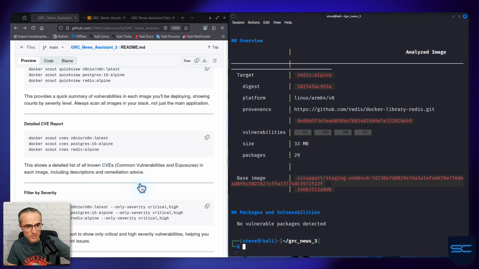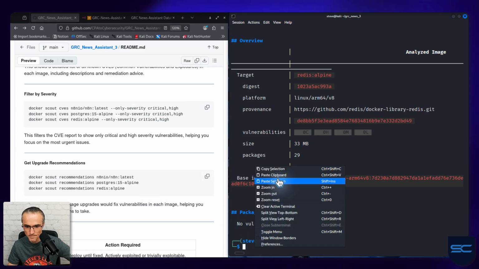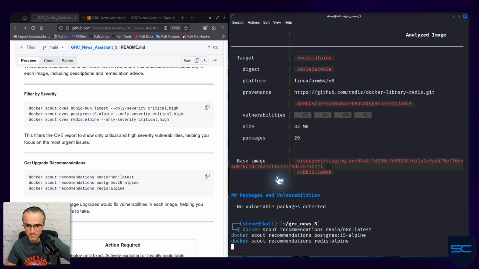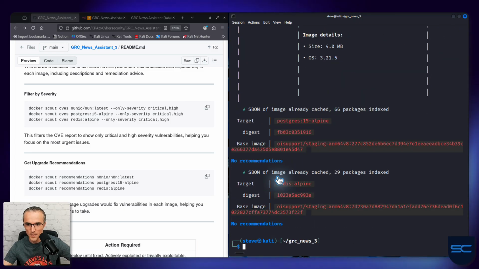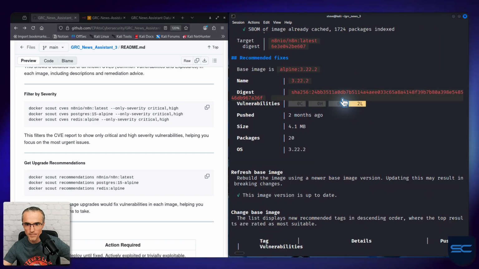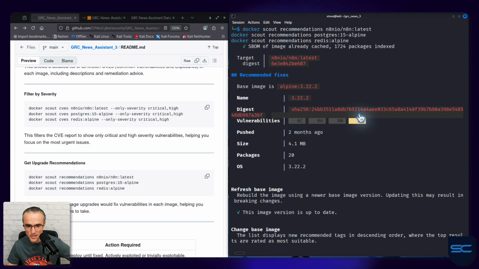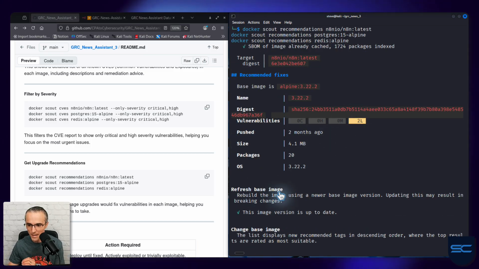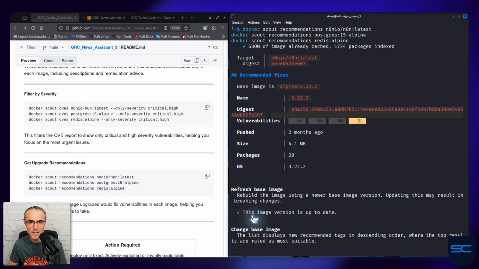So I'm going to find the recommendations with this command. And see what we get. For n8n, the latest app, we've got a recommendation here to refresh the base image, but a warning then that updating may result in breaking changes. Then a contradictory message that this version is up to date. So that's just Scout showing us available options.